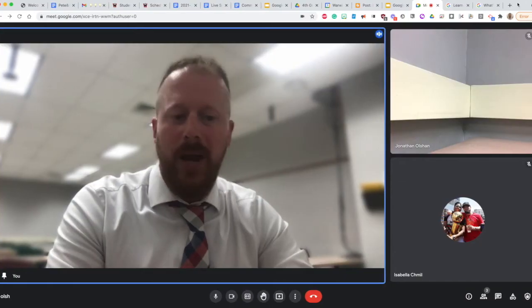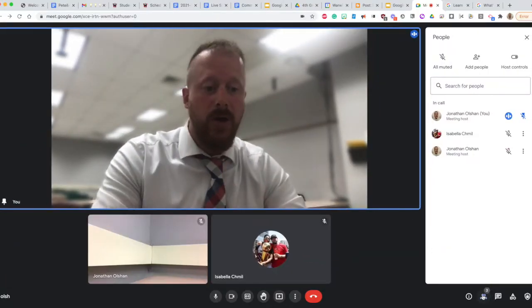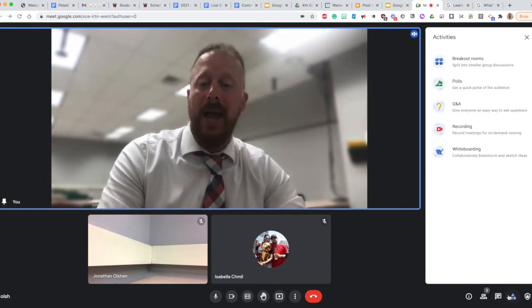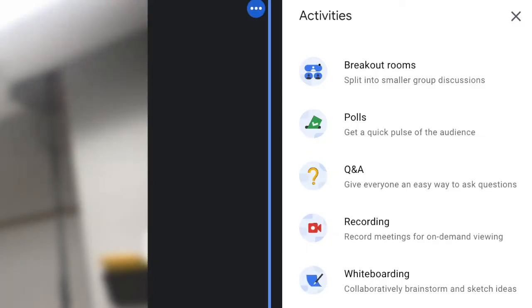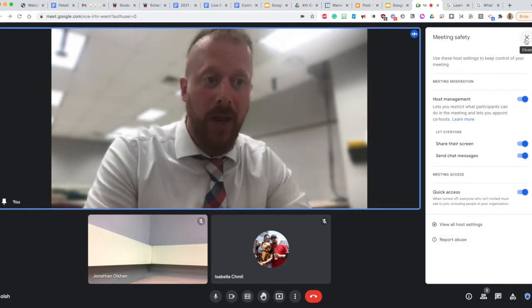In the bottom right-hand corner of your screen, you're going to find the People tab where you can see everyone in your meeting. You have your chat feature. You have your Activities tab, which contain your breakout rooms, polls, question and answer, whiteboard, and you can record here as well. And then finally, you have your host controls button in the lower right-hand corner. All your favorite tools are here. They're all now just at the bottom of your screen.